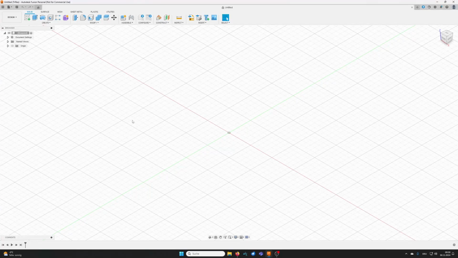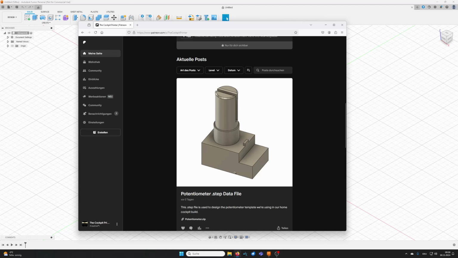Okay, let's create the template for our potentiometer. For this, I'm using an already finished design of the potentiometer. I won't design it separately. You will find this data file on my Patreon channel. It's free for everybody. Just head over to my Patreon page. The link is in the description. In there you'll find the potentiometer as a zip file with the STEP data file.